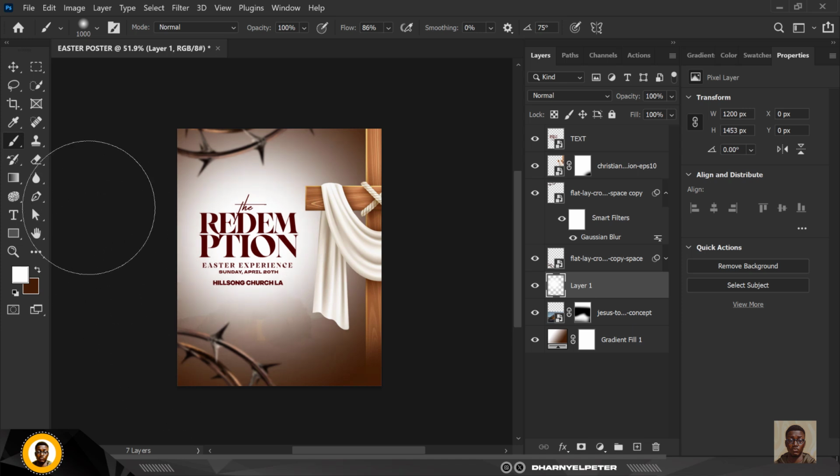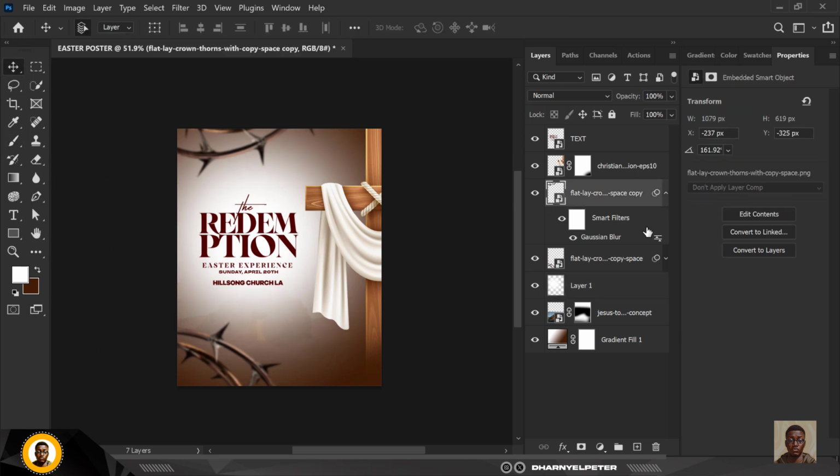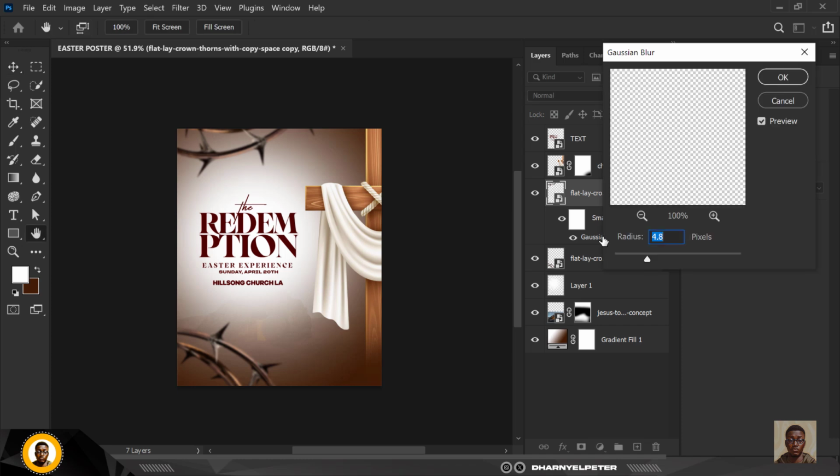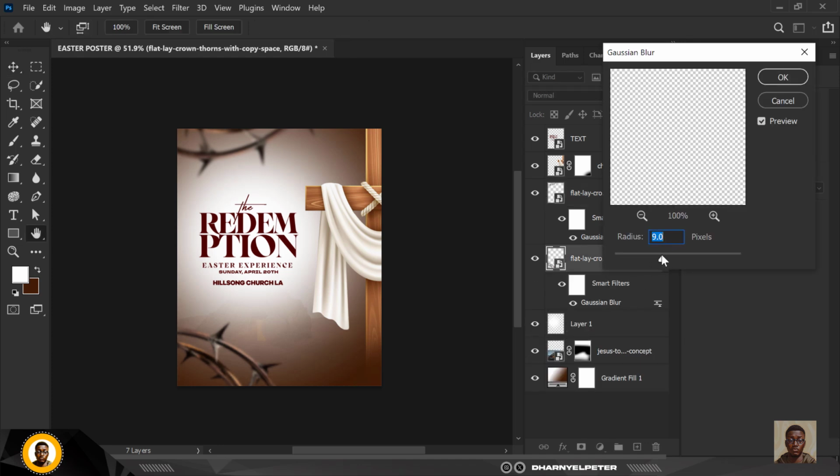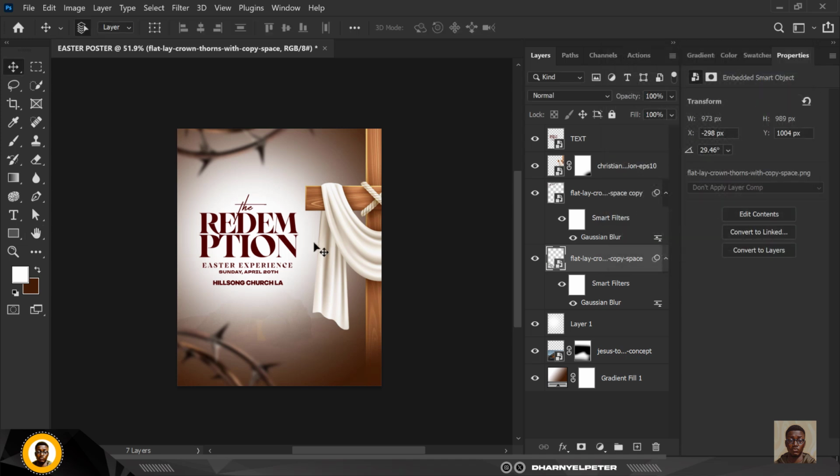So I'm going to use my brush set to white and I'm just going to click twice there. Now I'm going to increase the Gaussian blur of these tones like this. Click OK. Open this up, double click on the Gaussian blur and open it up twice like this. All right. Good. Okay.